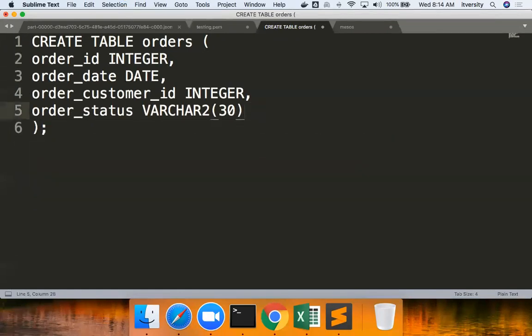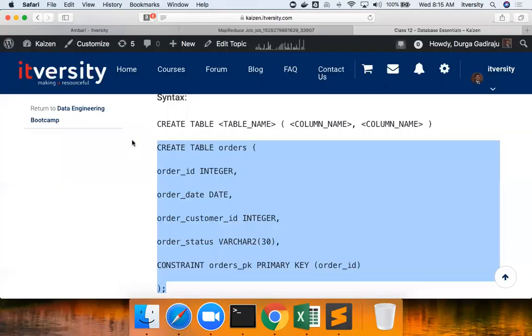And also when it comes to data types, varchar2 is popular only in Oracle. In all other databases, we use only varchar. Okay. So in this case, I'm using varchar, not varchar2, and we can create this table.